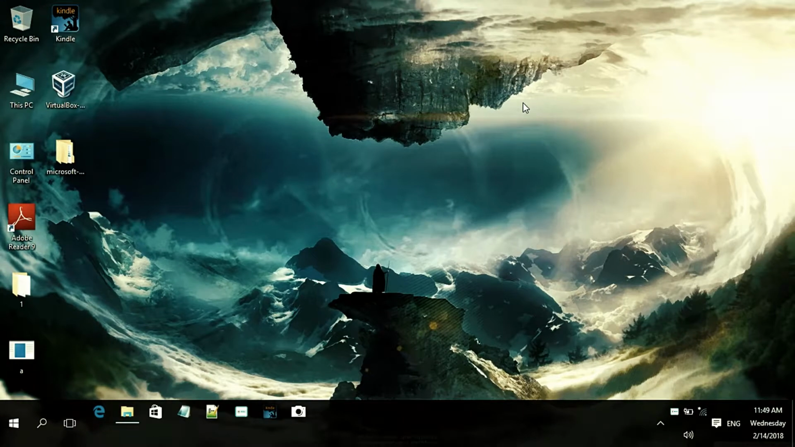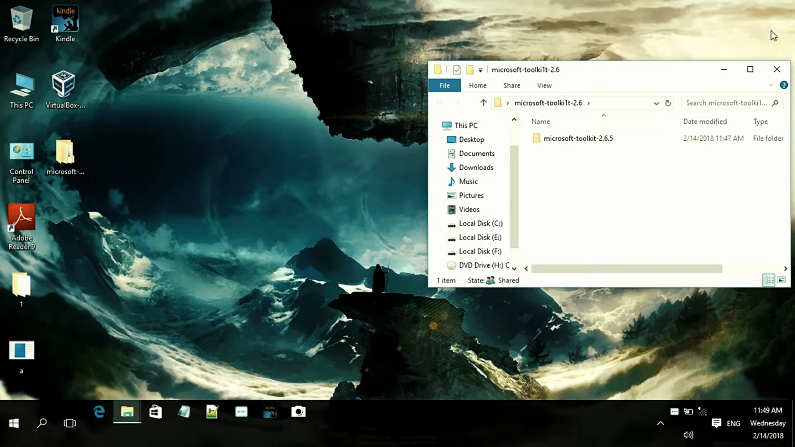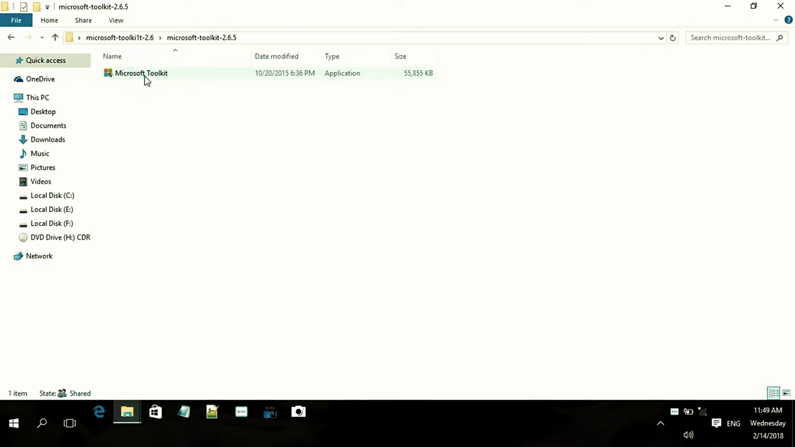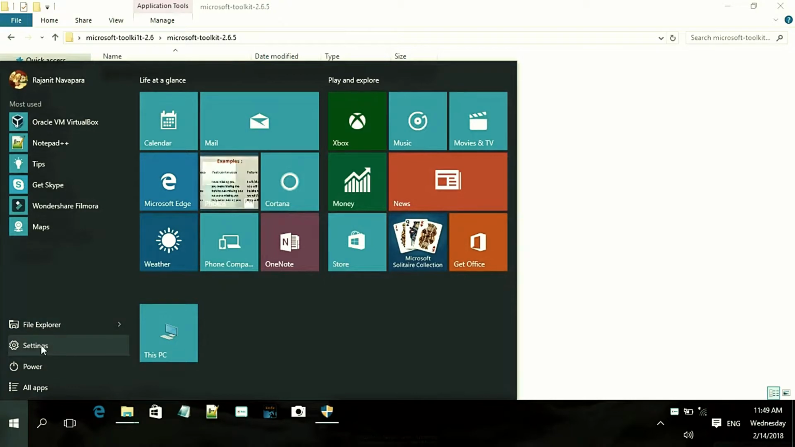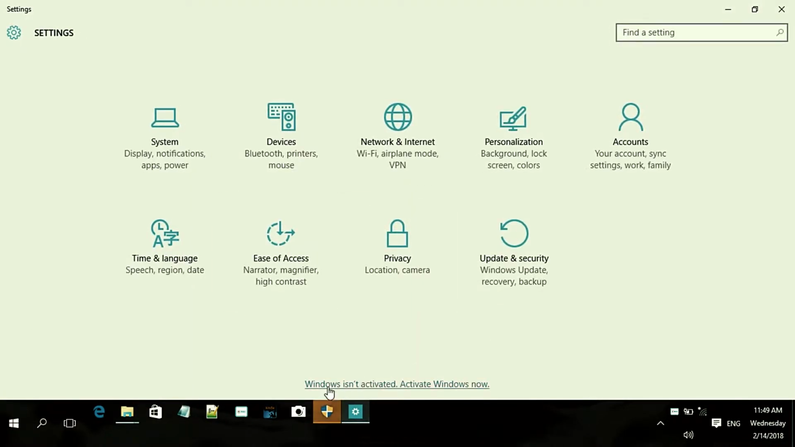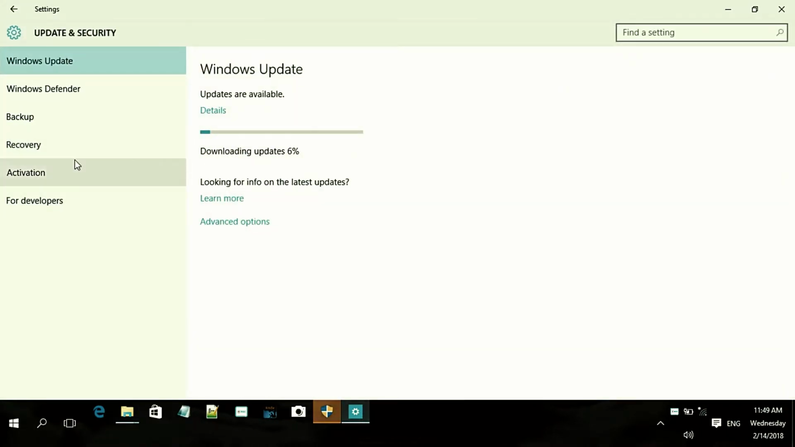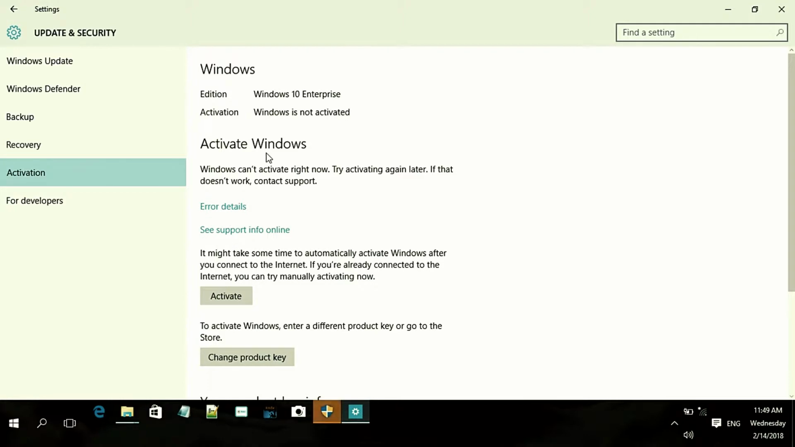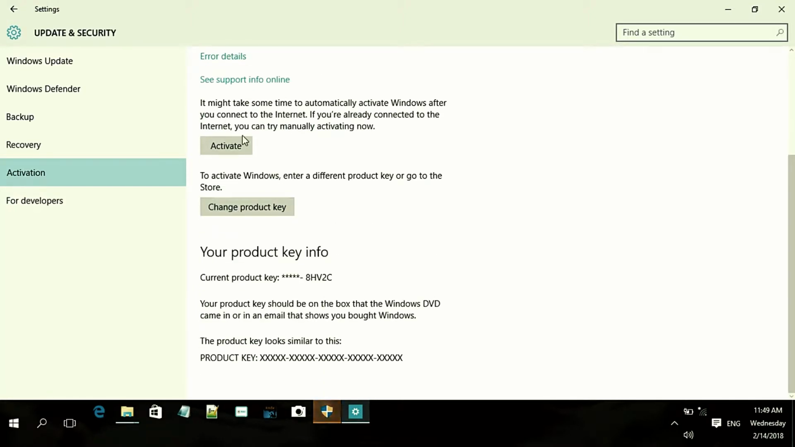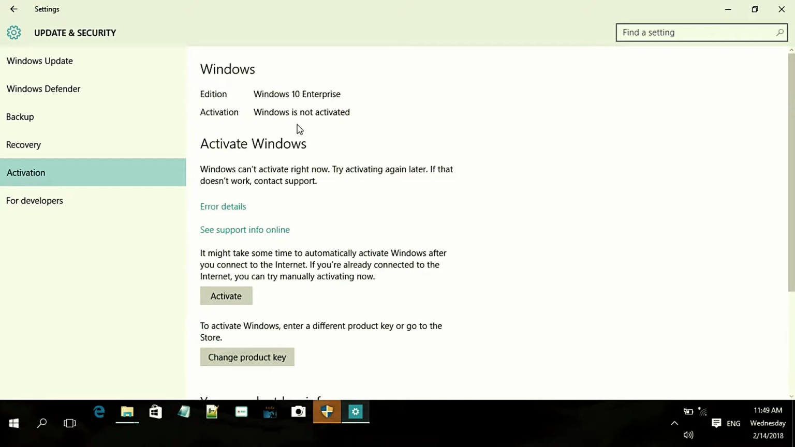Okay, let's start. First of all, I'll show you that my Windows is not activated. Here also you can see that. In Settings and Activation, you can see that it shows Windows is not activated, along with error details. There are many other options.